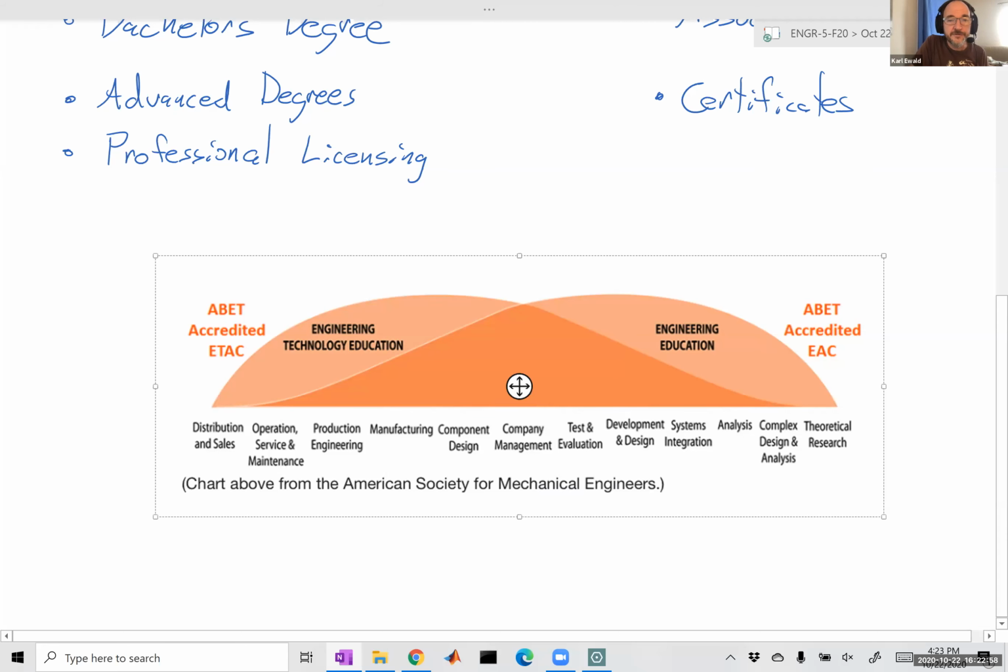So you'll find that if you look from the left-hand side, which tends to be more of the engineering tech side, versus the right-hand side, which tends to be more the engineering or the theoretical part. On one side, you have theoretical research, and the other side, you have distribution and sales. Both of those are super important and valuable skills and things that engineering organizations do, but they tend to be pretty polarized to the different degrees.